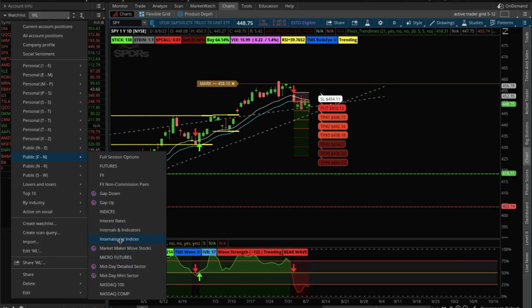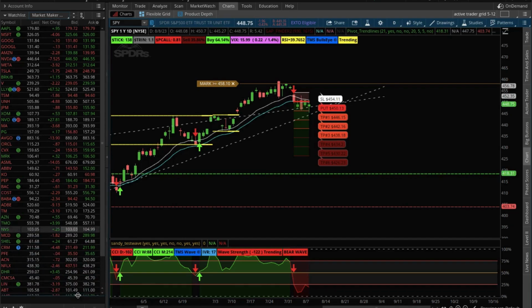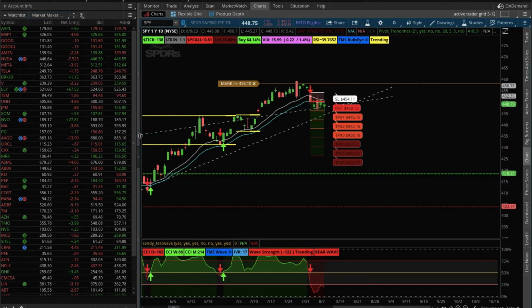One of my favorites that I like to use is the market maker move stocks. These are all the large cap stocks that you'll know: Visa, Apple, Microsoft, Google, Amazon, Nvidia, Meta, Tesla. I mean, aren't these all the big boys, right? This is what everyone's trading. This is great because I find that most of these stocks are the movers and the shakers. They have a lot of options flow in them, and they have narrow spreads.